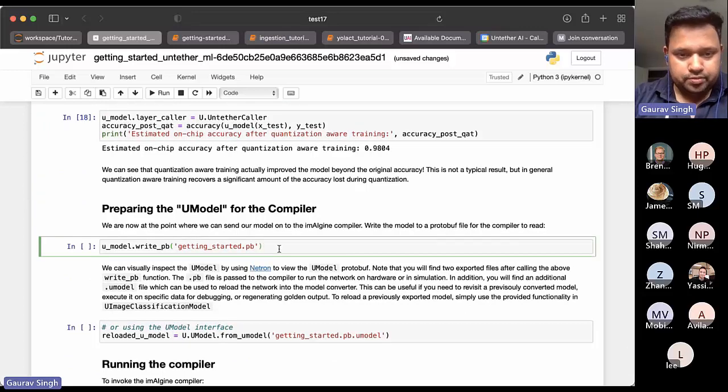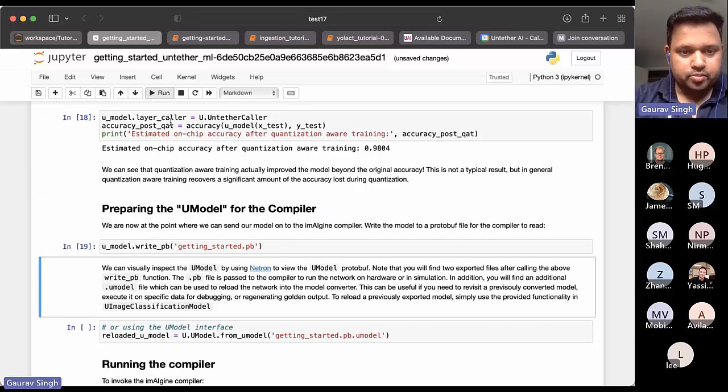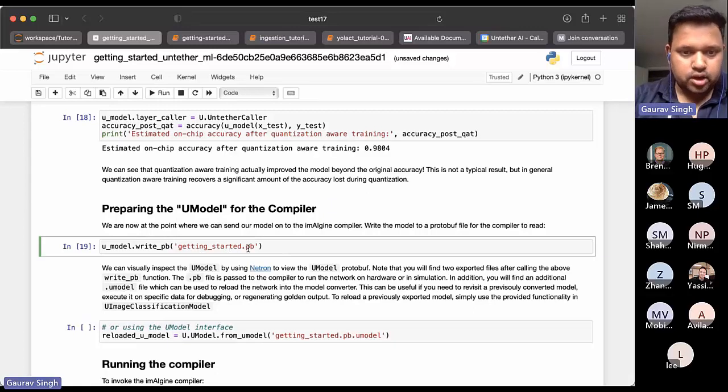Now what we'll do is take this model and write a protobuf file. So let's call it getting started protobuf file. You can visually inspect it. I don't know if you use Netron. You can use the U model protobuf visualizer or any other tool. Netron is a tool where you put ONNX files or any protobuf files, and it visualizes what layers are there, what the input shapes and output shapes are, and so on. So you can actually visualize this U model also. It's nothing special there, as in we're not trying to hide anything. You can actually visualize it.